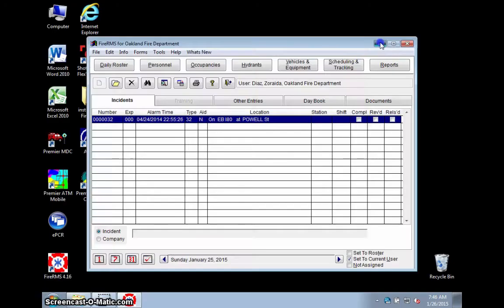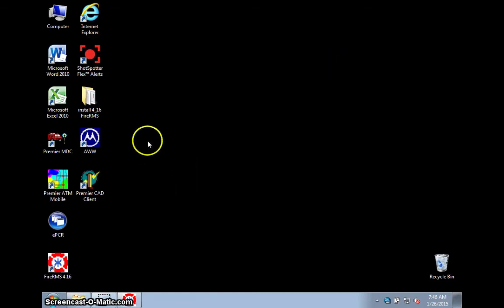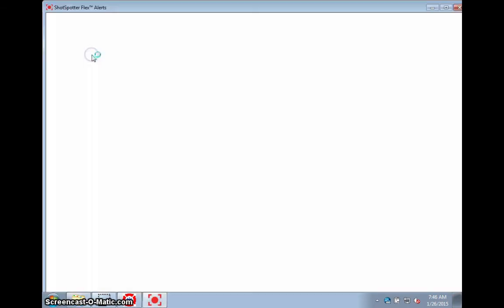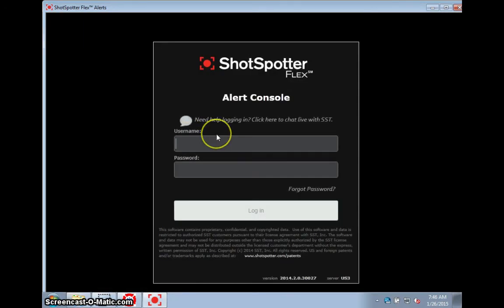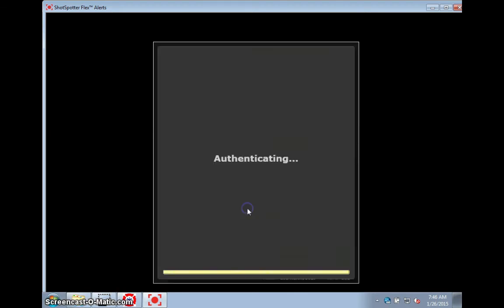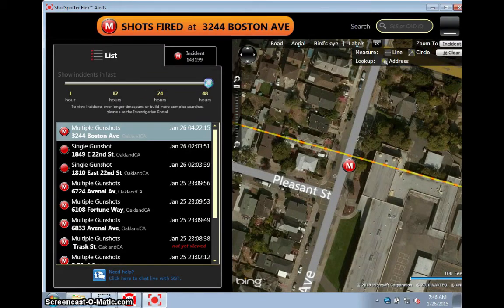How to access Fire RMS, Intranet, Outlook, Telestaff, and ShotSpotter. You will find the shortcut icons on the desktop. Double-click on ShotSpotter. Username MDT at Oakland FD, password OFD. ShotSpotter will list the shots recorded throughout the city, as well as give you different views on the map.